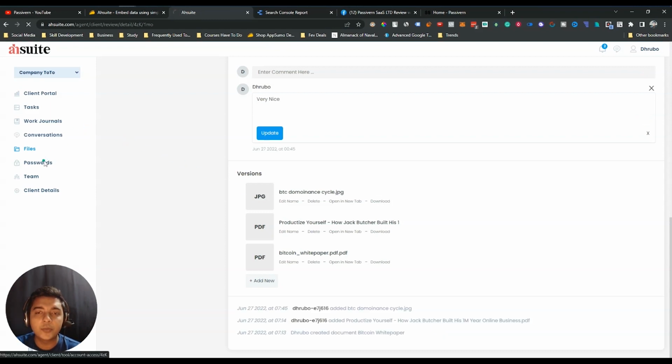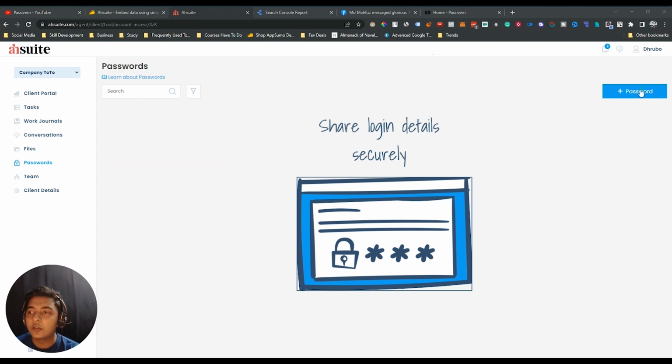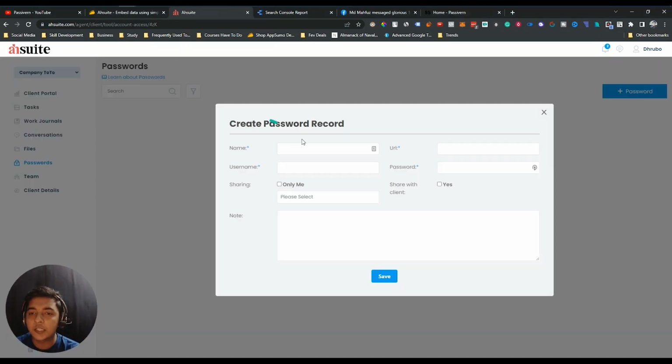After that, they have the option for passwords. So if I go to this password section, here you can add different passwords for different access. Just click here on plus password. Here insert the name of your dashboard or of your tool. Let's say the tool is Ahsuite 101, or let's say Ahsuite 11. And then here give the username. Let's say the username is Dhurbo 101.